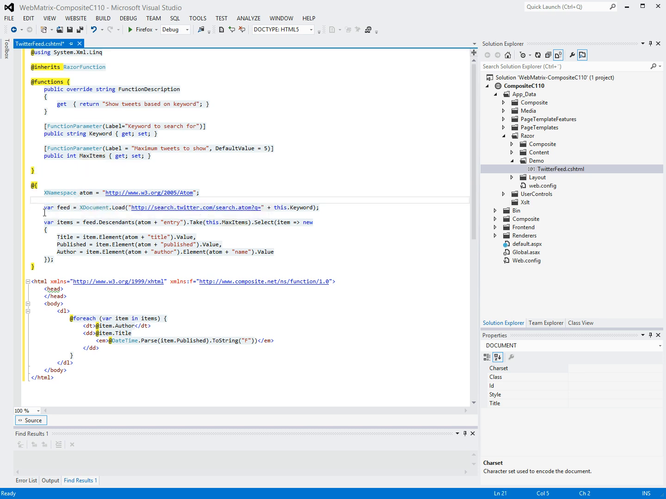razor code. And then we're using XDocument to contact Twitter using this URL to load down the search result. To construct this URL, we just pass on the keyword, very simple. And then the result, we're taking all the atom entry elements, and then we're taking the number of items we have specified as the max item, the parameter we defined up here. And then we loop through the data and show it in this HTML template down here. So pretty straightforward razor with the ability to define parameters to our code.